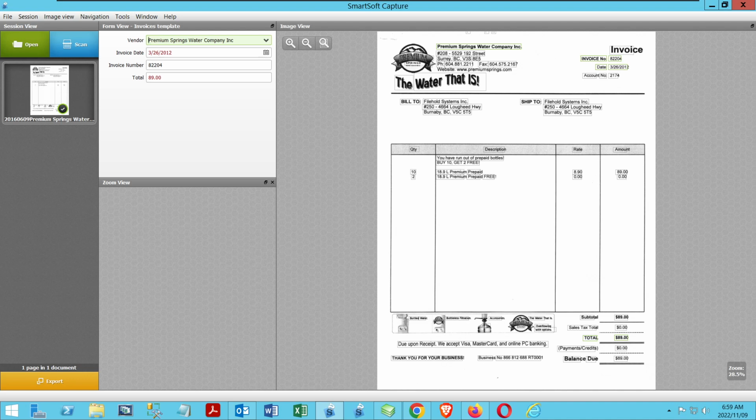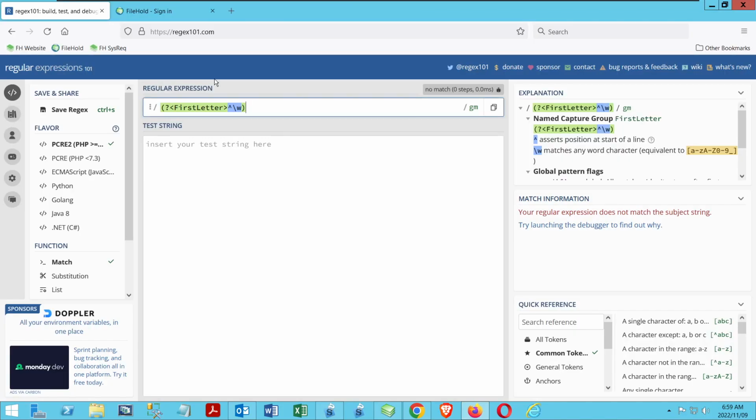But in order for me to tell FileHold to just take the first letter, I'm going to need to use a regular expression. Now, I have used a resource to help build one of these functions, which is, for instance, regex101.com. This is a great website for testing out regular expressions, and it's actually what we used to build out this rule to make sure it would work properly.